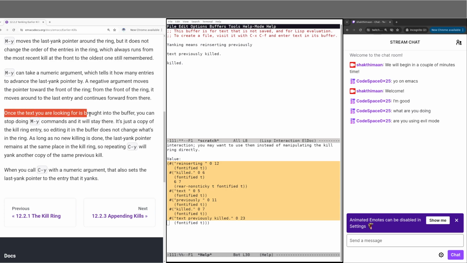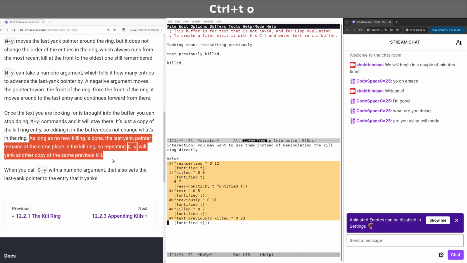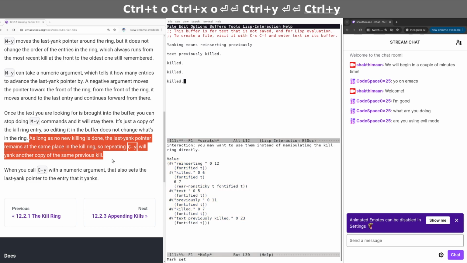Once the text you are looking for is in the buffer, you can just stop doing Alt-Y commands and it will stay in the buffer. As I said, as long as no new killing is done, the last yank pointer will remain at the same place in the kill ring. So repeating Control Y will yank another copy of the same previous kill. So if I go back, Control Y, it's the most recent kill ring entry that is getting inserted again and again. That is the value of the last yank pointer.